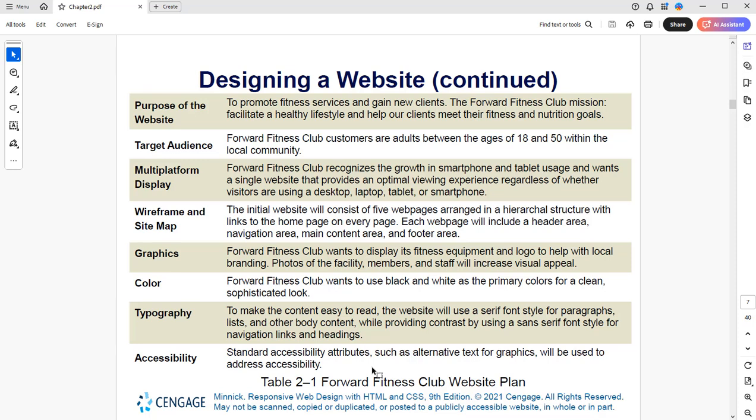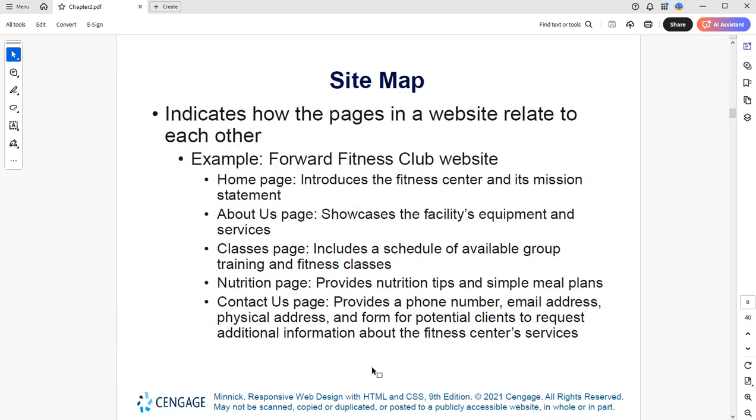So what does that all mean? Serif means that there's a little curl at the end of each character that just allows the eyes to continue reading. An example of that would be Times New Roman. When you see sans serif, that means without that little stroke. We'll look more deeply at typography in a later chapter. And then accessibility, of course, we want to make sure that we're doing what we can for accessibility.